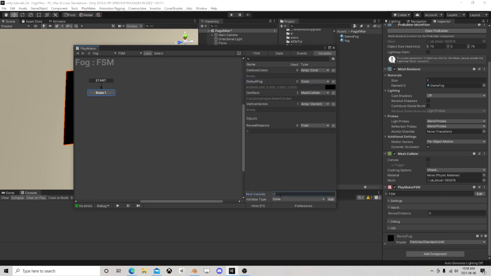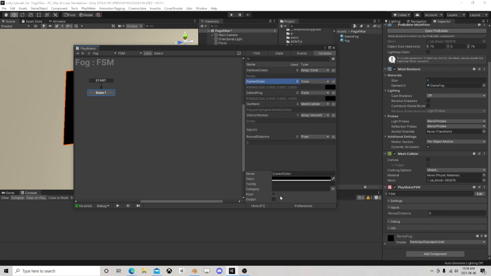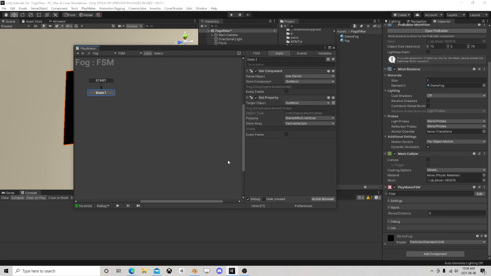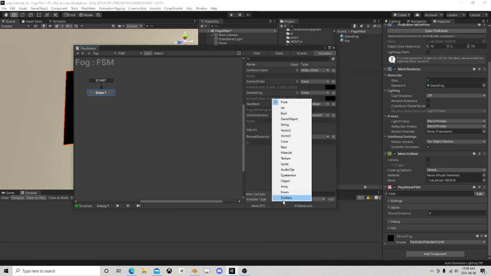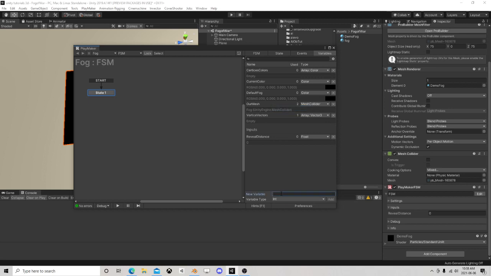And let's do current color. Okay. So now the other thing we need to do is, we also need another one called vertice array length. All right.